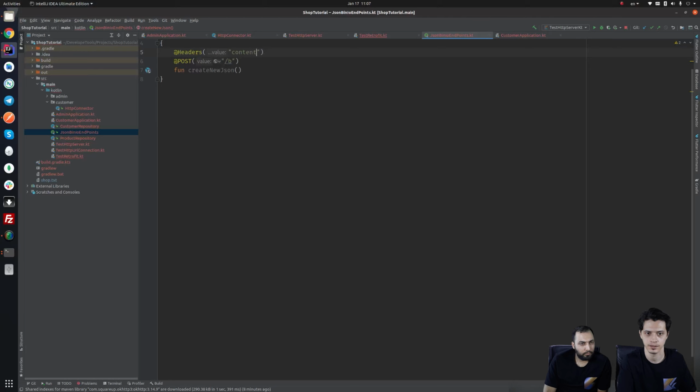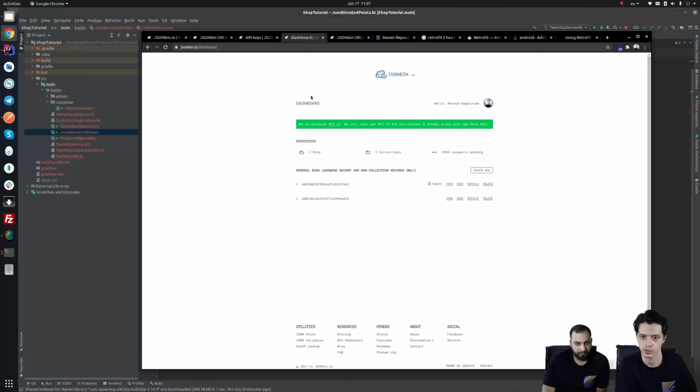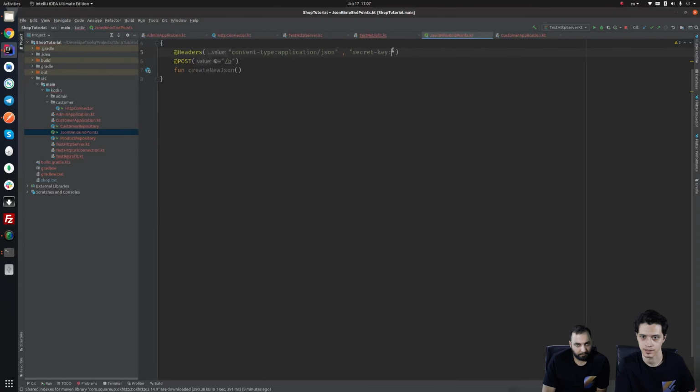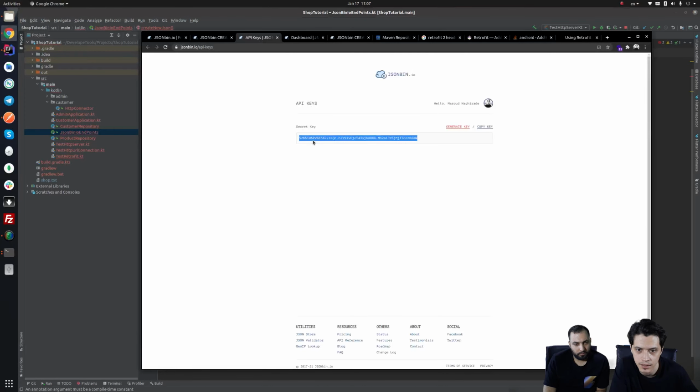And this will be content type is application JSON. And let's see, yes, it's a vararg. We can give other headers. And the other one was secret key with the value of our secret key here, which was this. Copy, paste it here. And we have to get rid of, because we have dollar signs, yes.